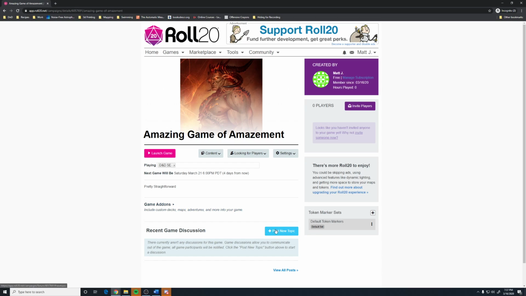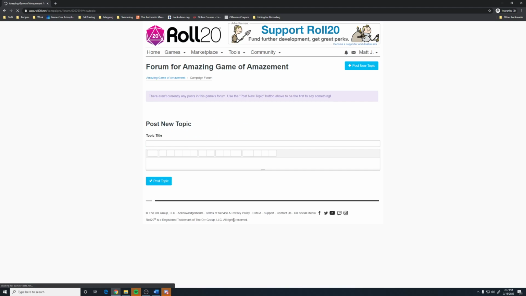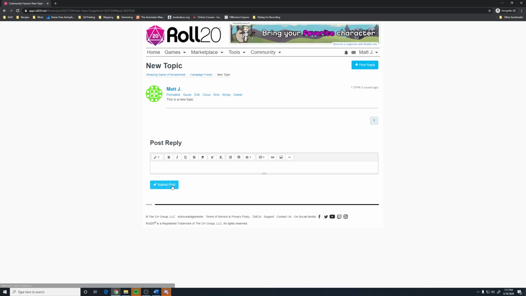The Topics is where you put information for your players to see. The players can then reply to them. It's pretty easy. You just post a new topic. And post the topic. Now the players will be able to reply to this. I could also post replies to it. You could sync it, stick it, delete it, edit it, quote it, any of those things.